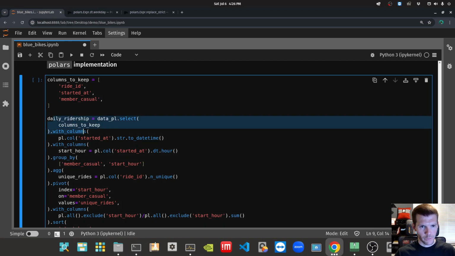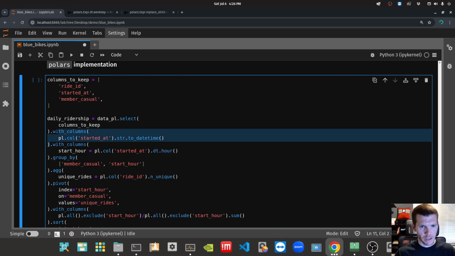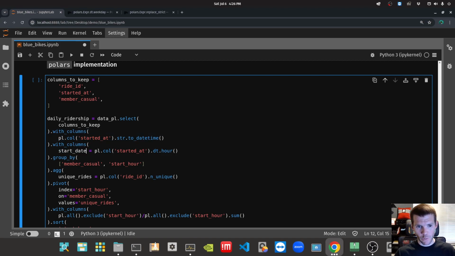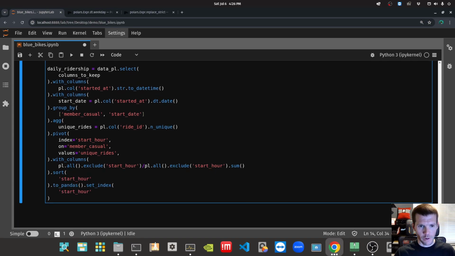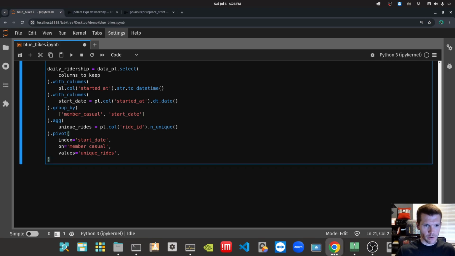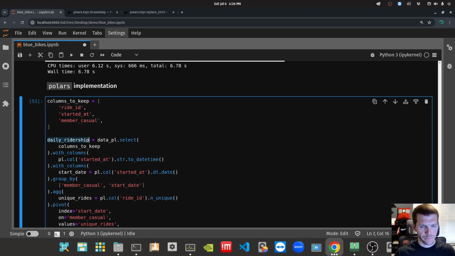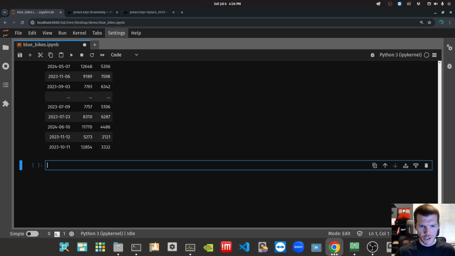So right here, we read in our columns to keep. We're just selecting those. We do the datetime conversion. And then instead of getting a start hour, we're going to get a start date, and that is just dt.date with open and close parentheses. We're going to group by member casual and start date. When we do our pivot, we're going to pivot where the index is the start date. In this case, we need to do that rolling. So let's cut this off the bottom and see where we're at at this point. So we've got daily ridership.